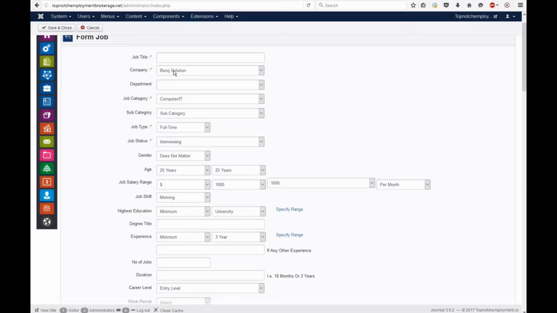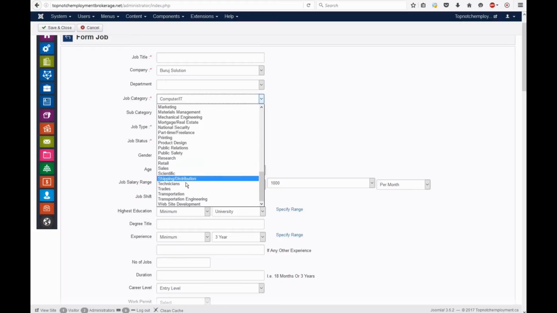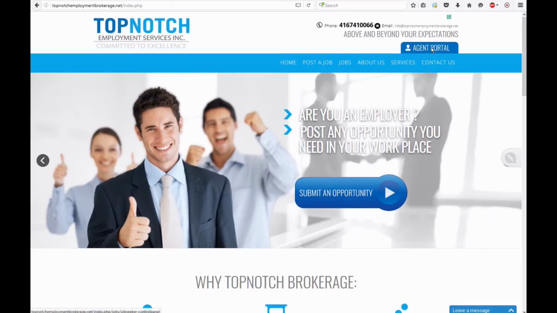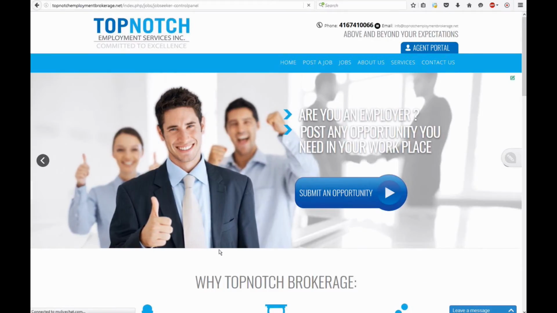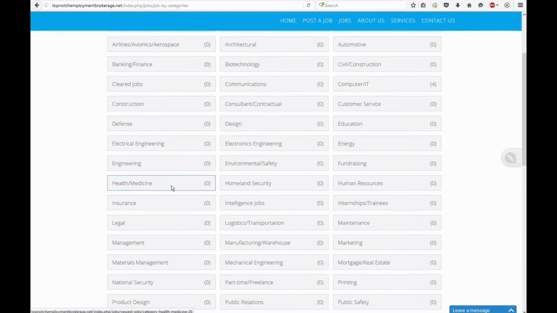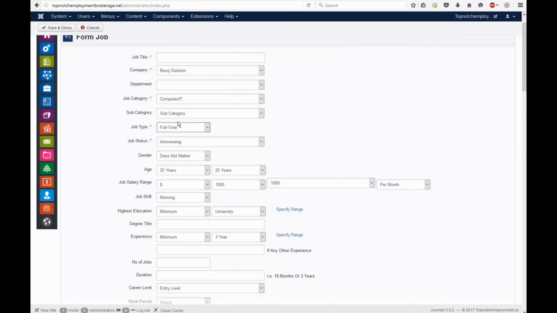So you can write the title, the company, department. You can put the category. Here is all the different categories of the jobs. So when the agents on their agent portal want to check the categories, like job by category, they are able to even check. Right now, as you see, there is all 0 because there is no jobs offered, only those samples I have. But there are going to be numbers, the quantity of the jobs in each category. So you are able to select the job type, status, and everything else if required.